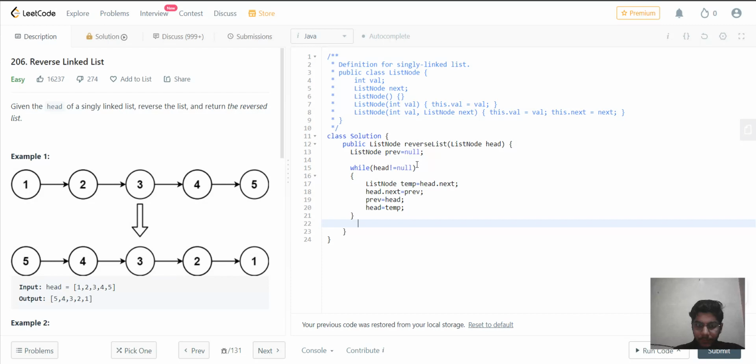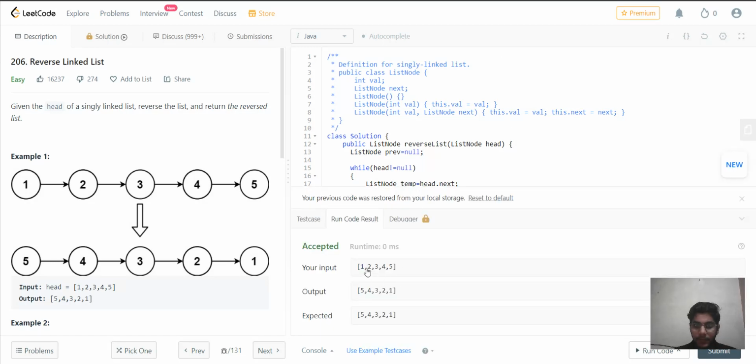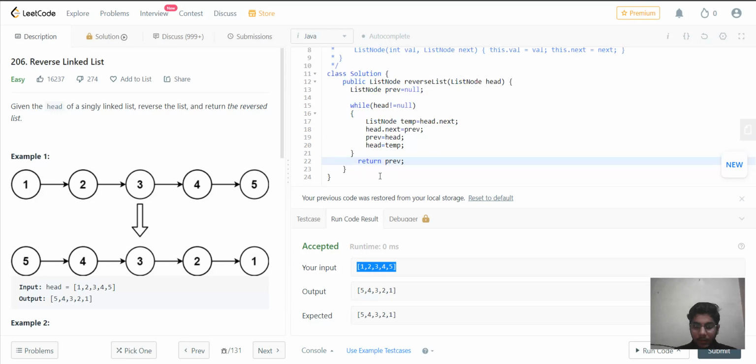I'm going to run this. Yeah, as you can see, my output is right. So what I'm doing is using the head, until our head is equal to null, that is until we are at the end of the list, just traversing this. I'm creating a temporary node where I'm storing the address of the next node, and in the second part, I'm going to the next reference part, head.next, and storing the previous address, that is linking both previous and head. And in the third part, I'm making my previous the new head.